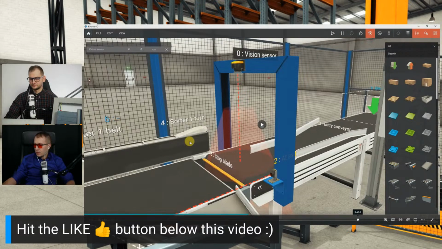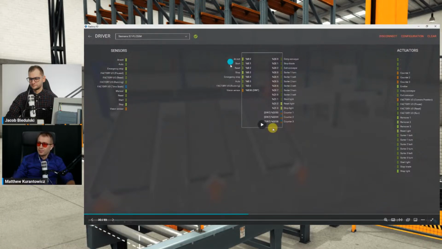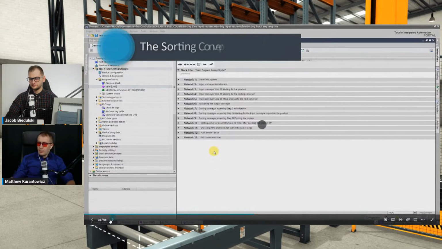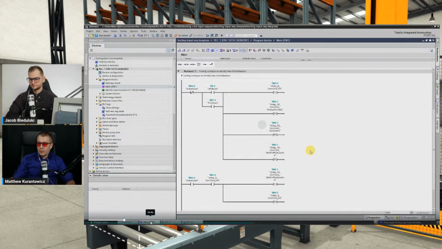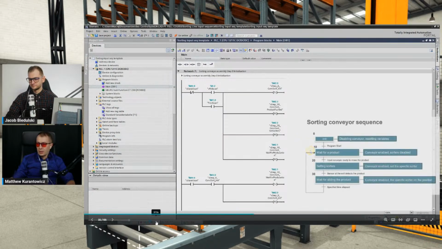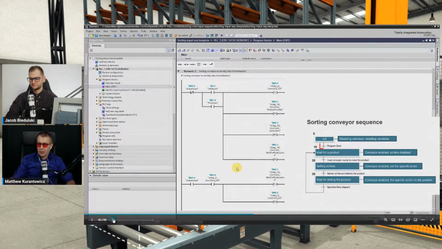And we'll talk more about this line and how to set input variables in the driver and output variables. And here you have a sample program for that sorting line. We'll design a sequence. Here you have a sequence, you have init state and some more states. Based on that diagram, you will design a ladder program.